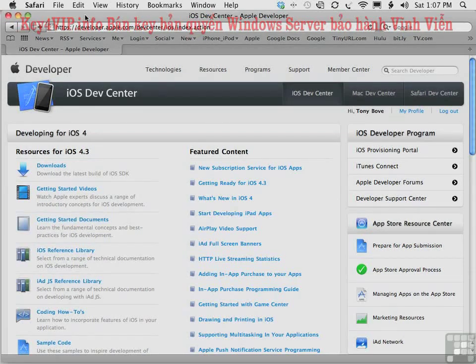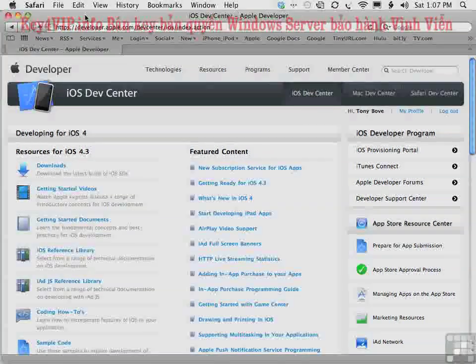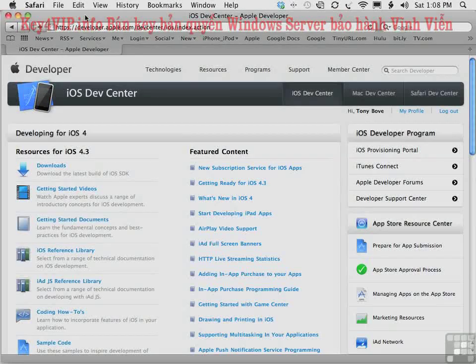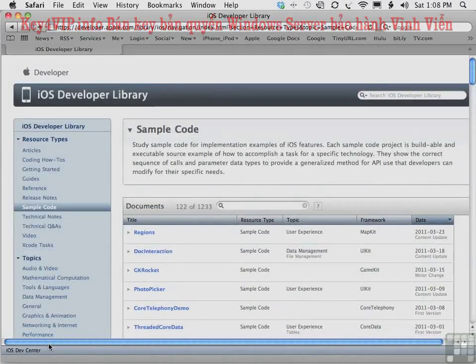To find the sample apps, log in to the iOS Dev Center. If you're an official iOS developer, you'll see a page similar to this one, the iOS Dev Center with resources and downloads. Down here you'll find the sample code link. Click the sample code link and then browse the sample apps.